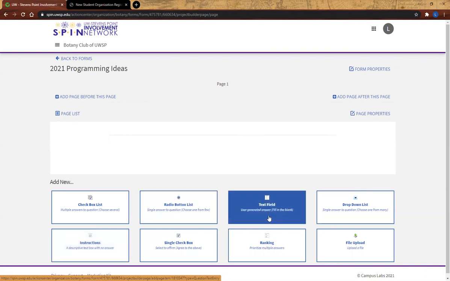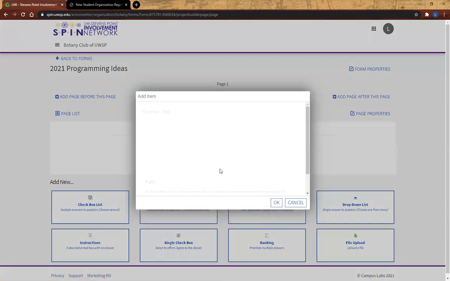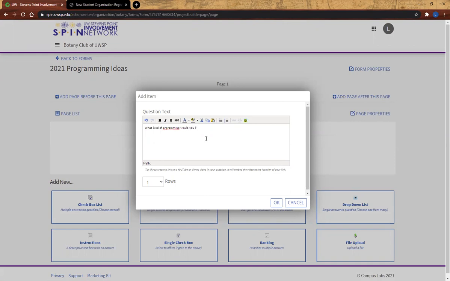And then you can give them the opportunity to have a text field where you click on this, you type in the text, the question: what kind of programming would you like to see? Question mark. Fix spelling mistakes, because if you're like me, you misspell things quite often.